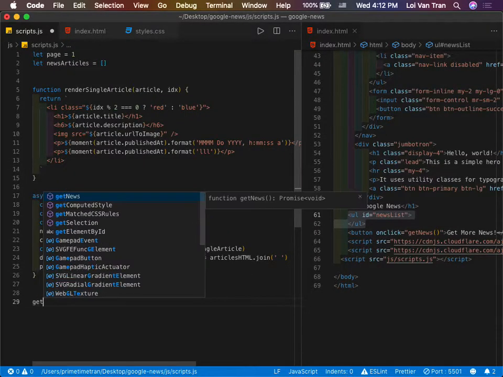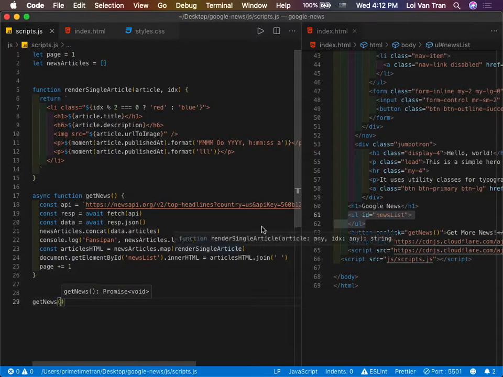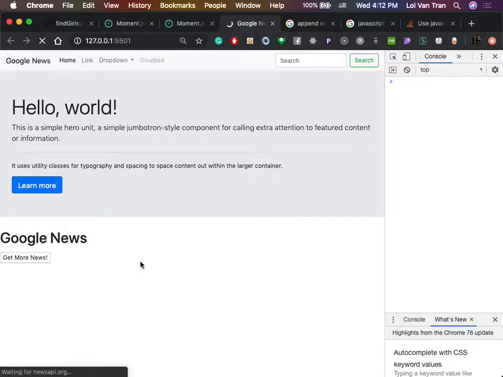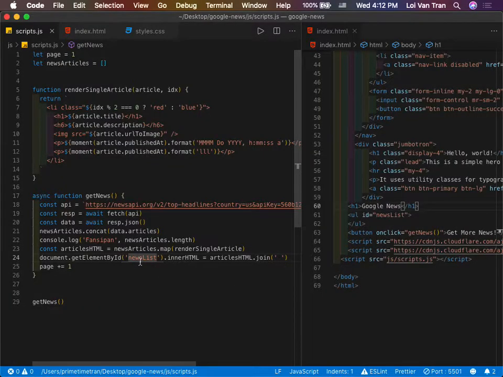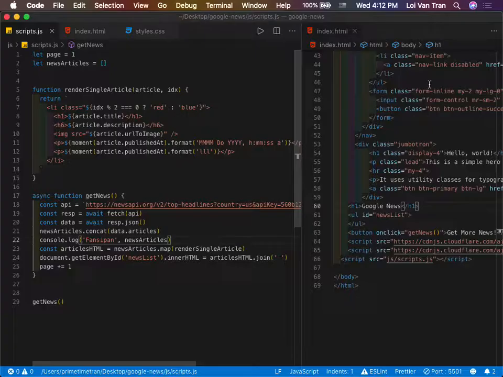Oh, my bad, I didn't call it. Houston, we have a problem, guys. What's going on here? Okay, let's just look at this real quick. Let's just look at news articles. Why is this not working?